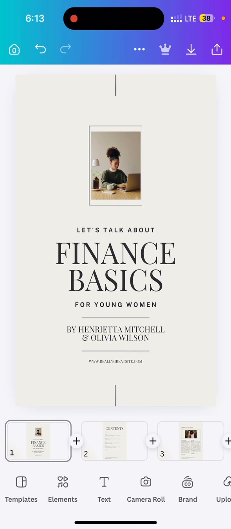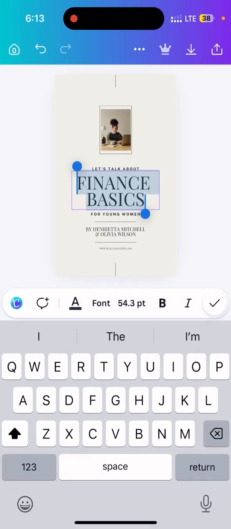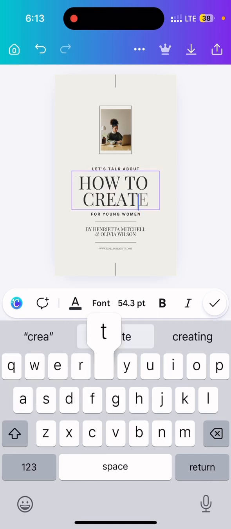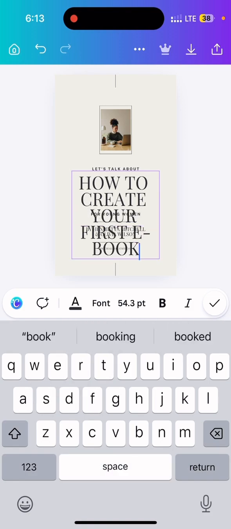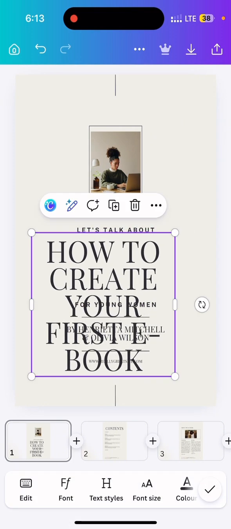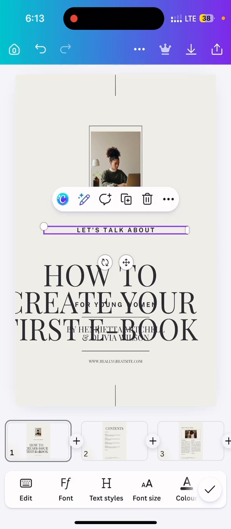So here we have the first page. If you don't want to use this, you can keep it as your book cover page. You can just edit this to have your title. Once you click on it, you can see edit. So you can now type, for example, how to create your first. So this could be my title, my book cover. I'll just edit this properly. Things I don't want, I remove, delete.